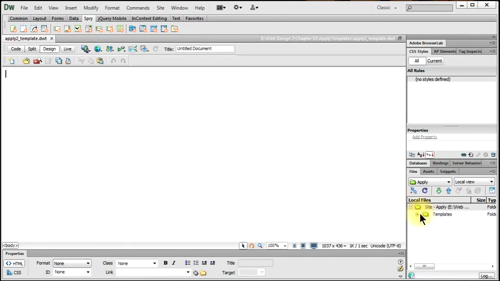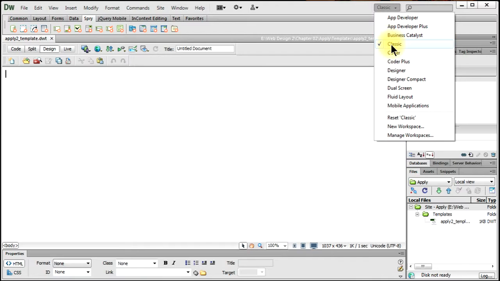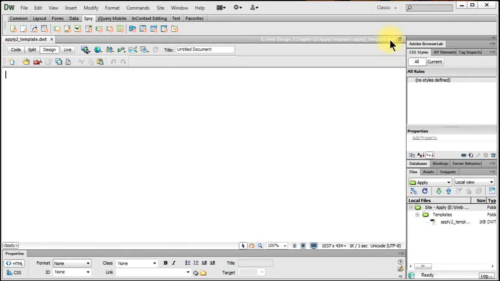Now, under local files, I have a template folder with an apply2_template inside it. All right, at this point, I'm ready to start setting up my template. Make sure your cursor is inside your web page. I'm going to start creating a number of div tags. This is a good point to make sure you're in the classic version of Dreamweaver, and that you have a web page name right here with a .dwt file extension. That stands for Dreamweaver template.